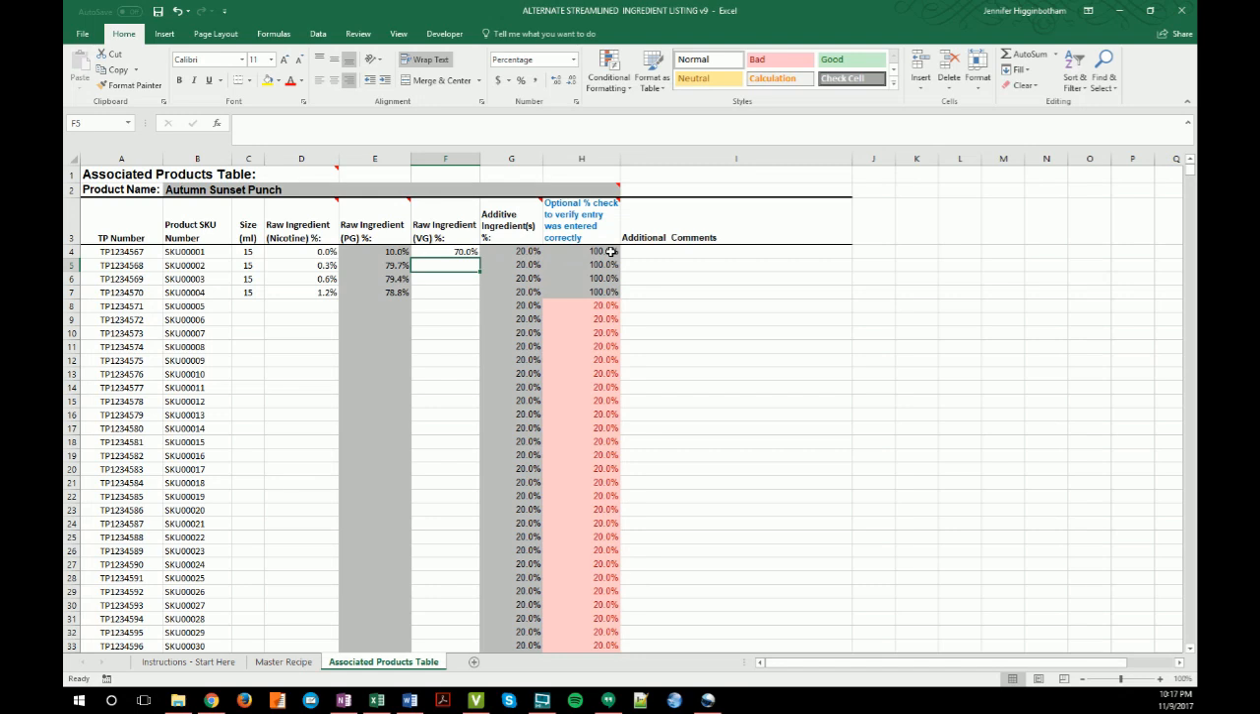Now, if you were to put in a number that was not possible, say 85, I'm going to do 85% VG. Well, look at that. It turned red because that's not possible. You can't have 20% of additive ingredients and 85% VG. That's going into the negative now. So it's going to turn red and it's going to say, whoa, that doesn't work. This is just letting you know that that's not possible.